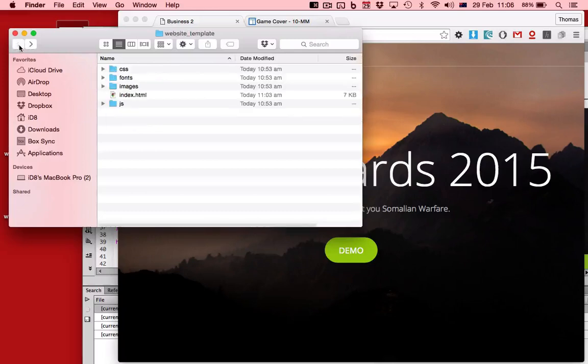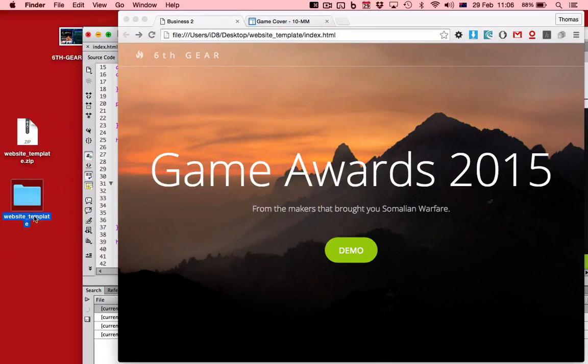So once you've saved everything, it should be all in this package, in this website template folder. You can then close everything and then rename this to your game or website, and we'll go from there. I'll take a look at that when I get back.